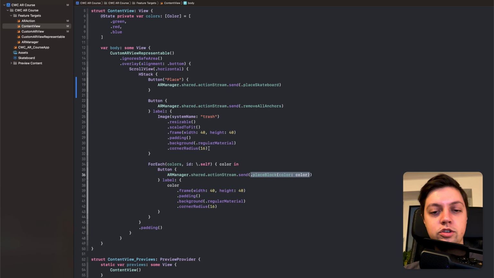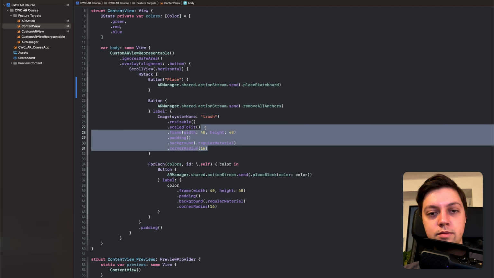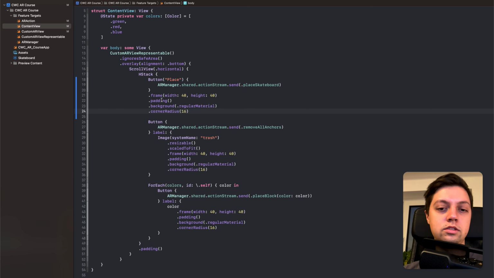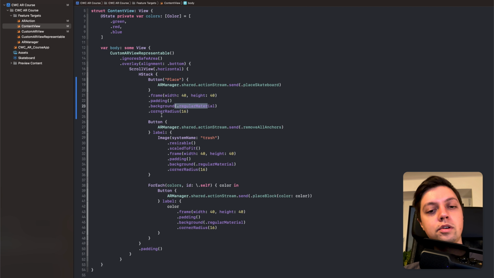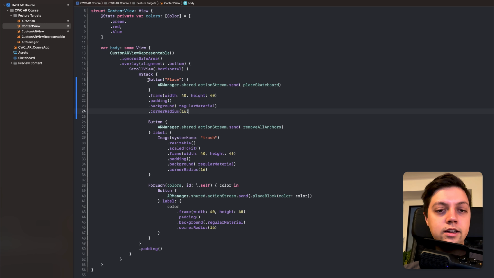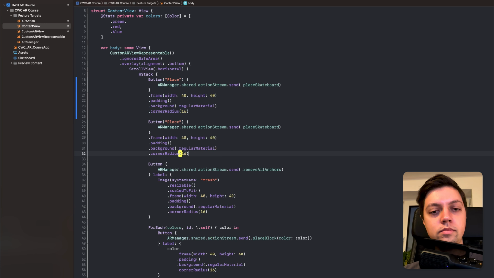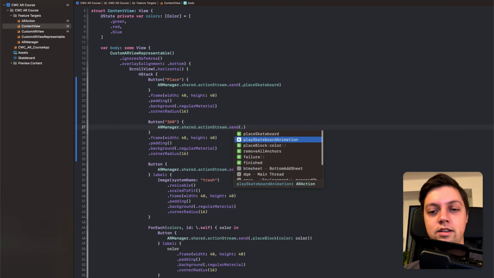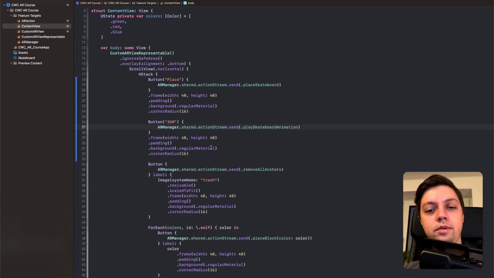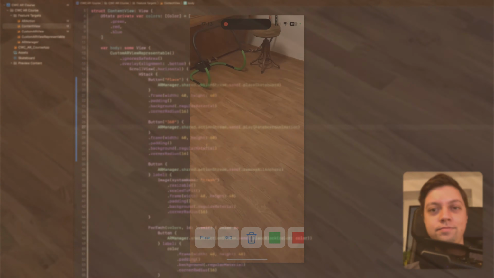And now let's also make sure that this has the same styling as all of our other buttons. So the same size, padding, background and corner radius. And then let's copy that entire button and let's call the second one 360. And then let's send the play skateboard animation notification here. Okay, so let's run that on an iPhone and have a look at how it works.